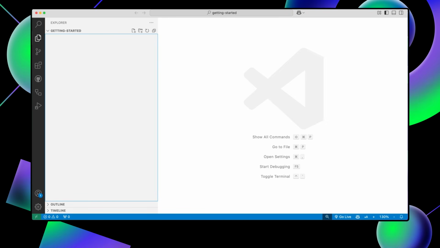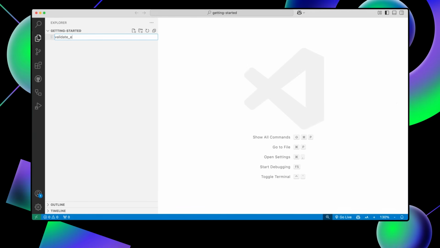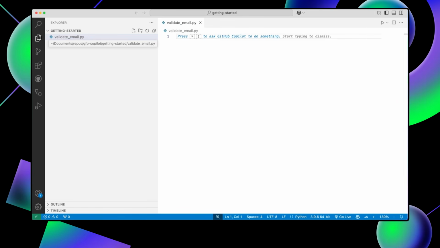Okay, now that we have Copilot installed in our editors, let's take a look at how to use it. For today's example, I'll be using Python in VS Code. Create a new file called validate_email.py. Once you start typing, GitHub Copilot will generate suggestions based on what it believes you want to do.